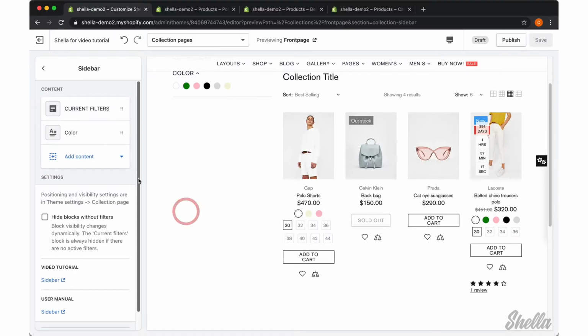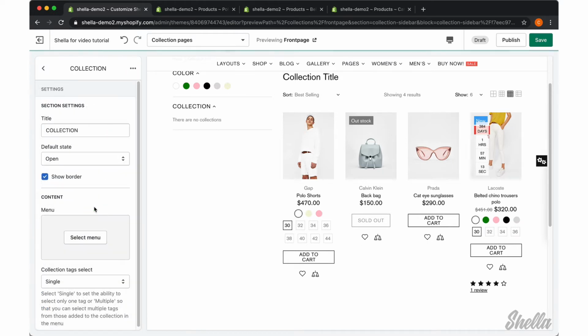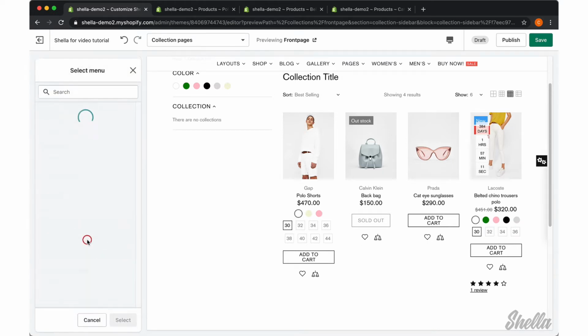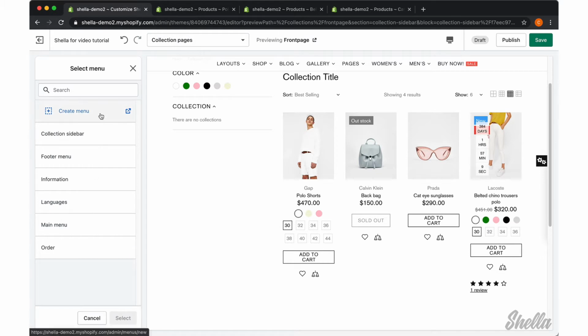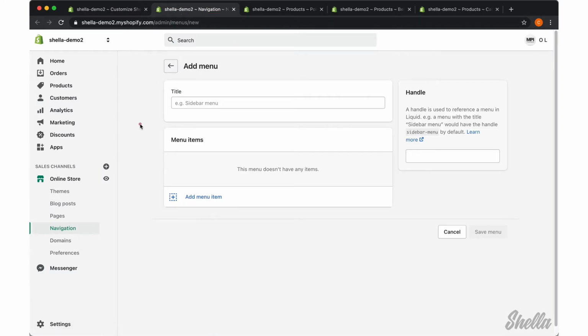Hi guys, in this video we'll review the collection switcher block. Let's add the collections block. We'll select a navigation menu. You can either create a new menu for the collection sidebar or select an existing menu.